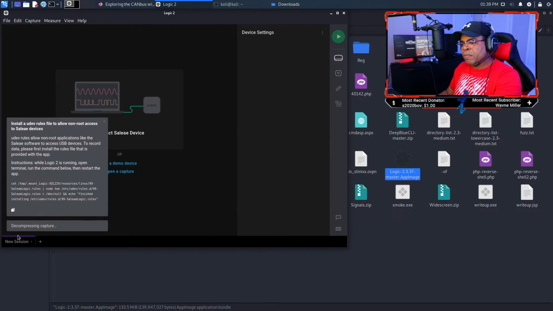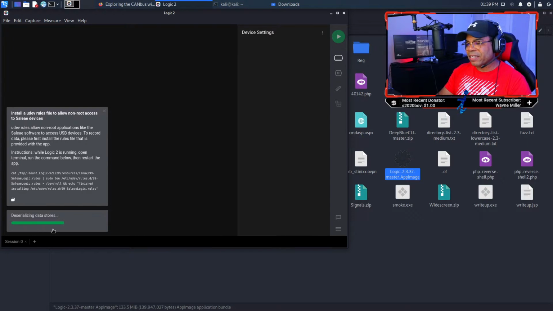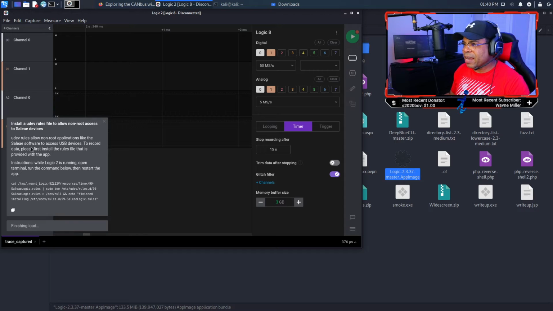So if you see at the bottom, there's a little progress bar, and it says decompressing capture. It's a lot of data. No cap. It is a lot of data. That's a pun, right? I said no cap, and it's actually a capture. Yes, so it is a cap. So with that being said, it's deserializing the data stores. I don't know what that means. It's too smart for me. But either way, we're about to get into the fun part because now we've got to start the configuration phase so that we can line up and get actual data out of this.